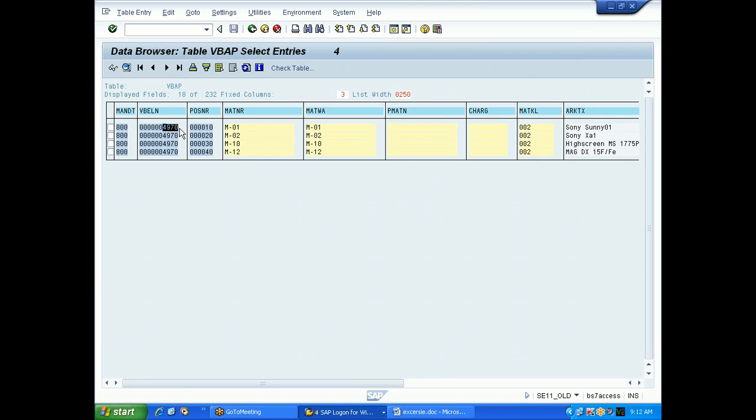Assume that if I give 4970 as input, I want the output as 4970 10 M01. In the next column, I want the material description, which is there in the MAKT table. So we are linking VBAP and MAKT tables. I want to link the MAKT table with the VBAP and get the corresponding material description. I am seeking the output of some two fields from VBAP and one field from MAKT.